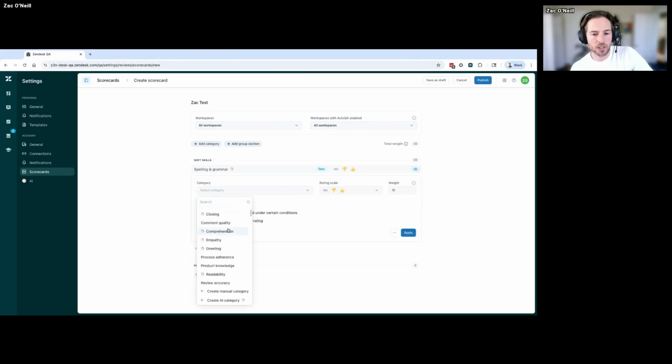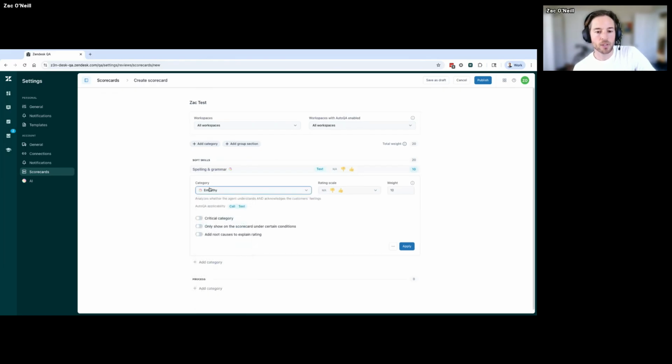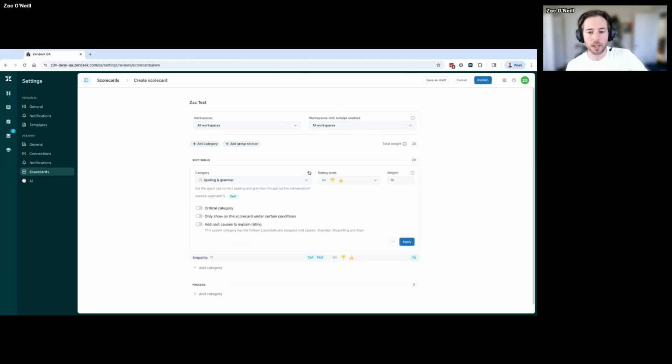And then I'll choose another soft skill. Let's do empathy. Okay, so I've chosen empathy. Moving our way to the right, this is the customization of the rating scale. Excuse me. I'm actually going to go up above for spelling and grammar because I want to show you that you can do other rating scale numbers. So spelling and grammar, I'm going to click the drop down. I can do 2, 3, 4, or 5.